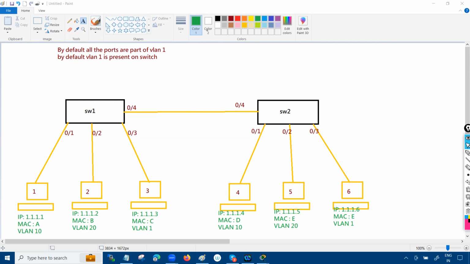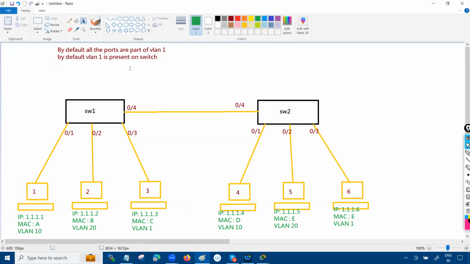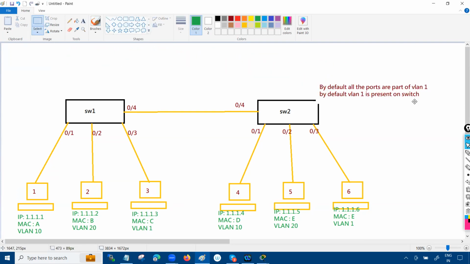So what I'm trying to say is, we have switch 1 and switch 2, and these are the IP addresses. You can see them over there. Now pay attention, guys. Let me remove this one and put it over there.